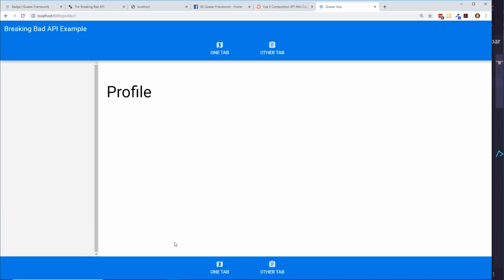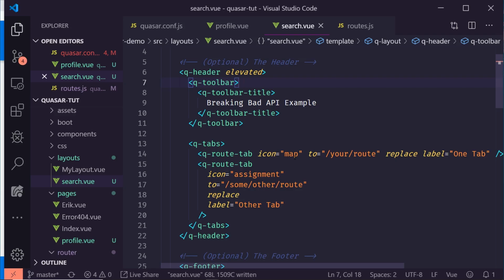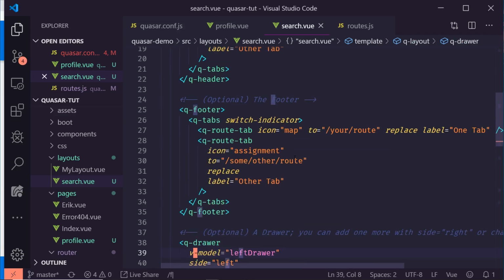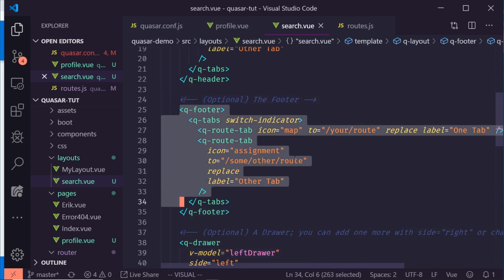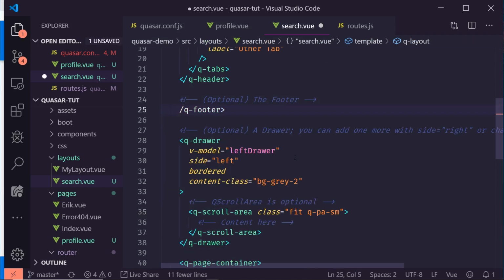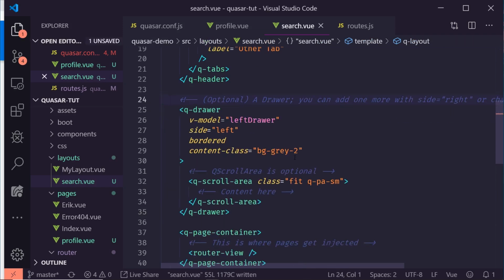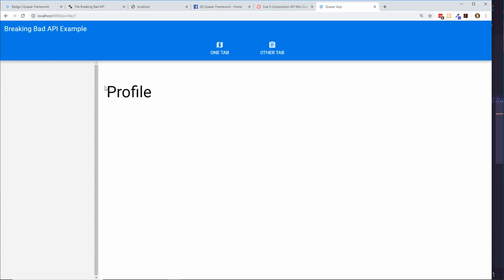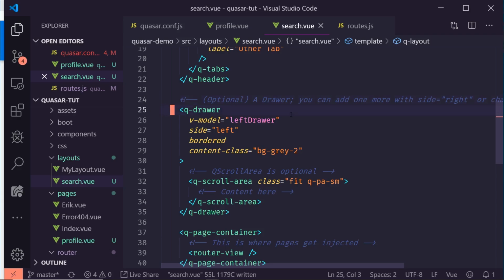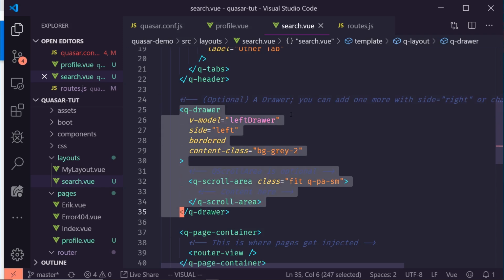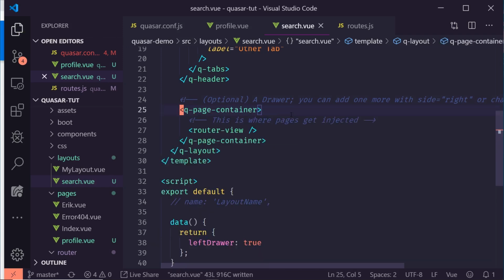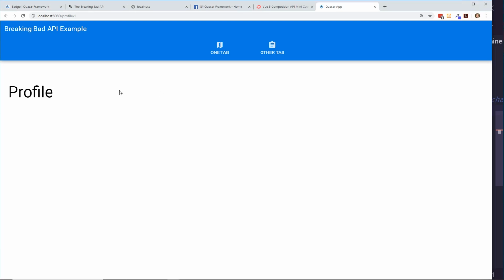And so it's looking a little better, but I still don't like this whole footer right here right now. So I'm going to get rid of this footer. All right, so this is the optional footer. I'm just going to delete it. Okay, now we still have the shelf, which is this queue drawer right here. So I'm just going to delete this drawer. Okay, so that's looking a little better.